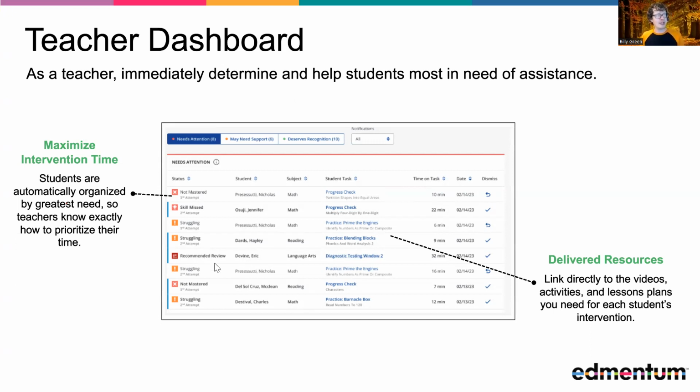If you see one that says recommended review, you're going to see a blue hyperlink here. You're going to see the time they spent on task, the date they took it, and if you want to dismiss the notification after you've done it. By clicking on any of these blue hyperlinks, it's going to take you to something else.